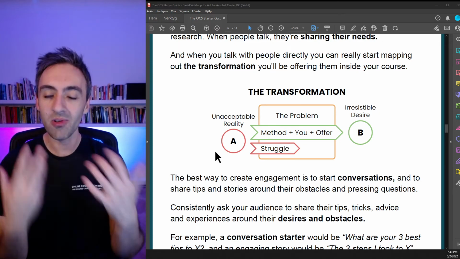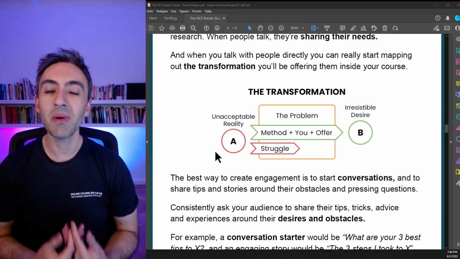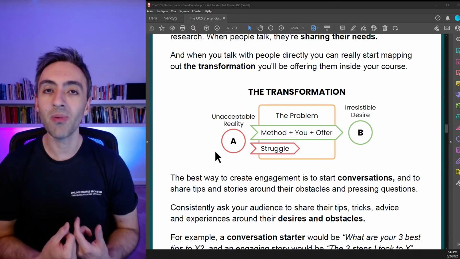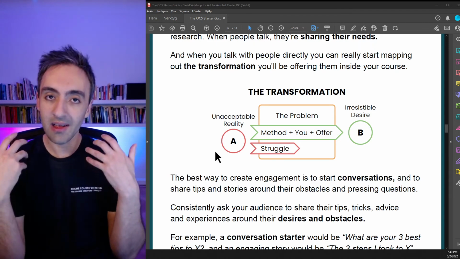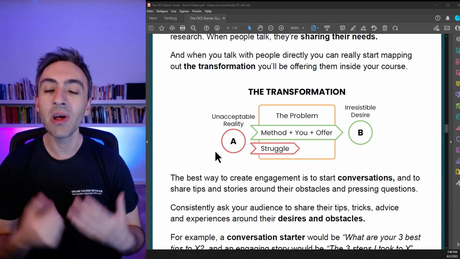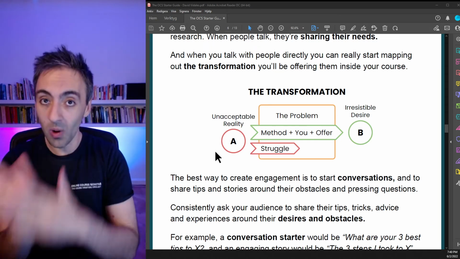A lot of pain, a lot of frustration, a lot of stress, fear, anxiety, etc., because they're in an unacceptable reality and they have to get out of it, but they don't know how. And as hard as they try to do it on their own, they just can't make it work. So that's what they can do on one hand.